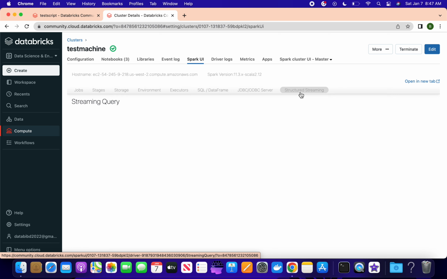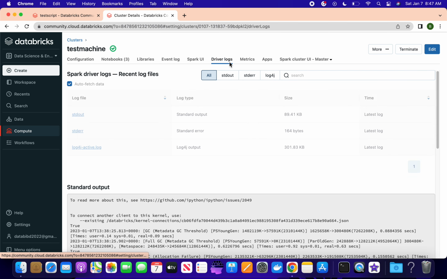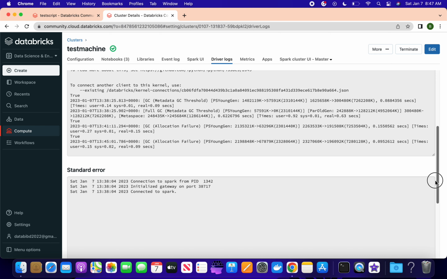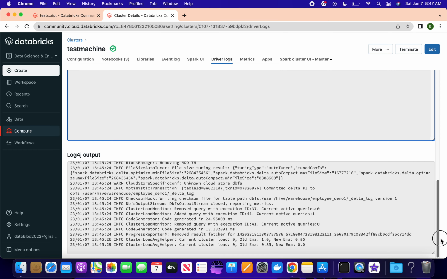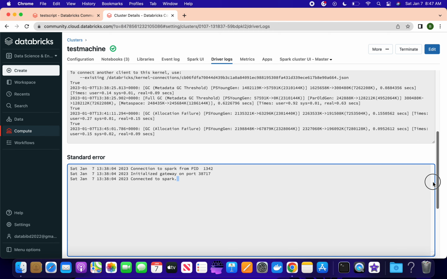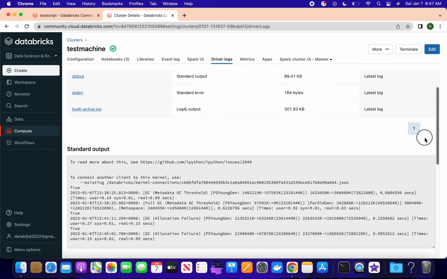So one of the important things we have to focus on, here you can see driver logs. All the driver logs are there. Log4j, they generally use standard out. If you want to find some error, you can troubleshoot the error here. You can find the errors, and you can see log4j output also. So these logs are very helpful once you do troubleshooting.